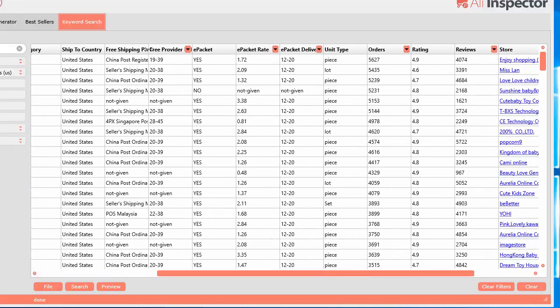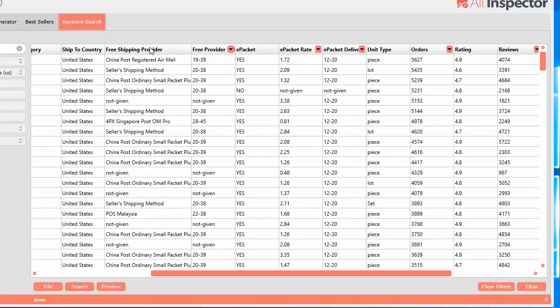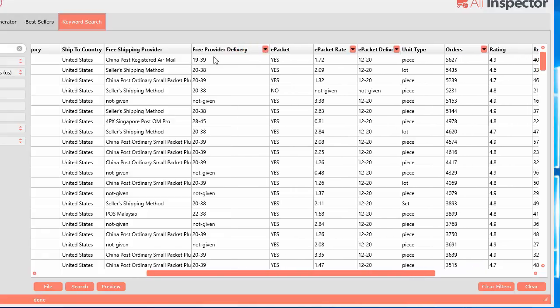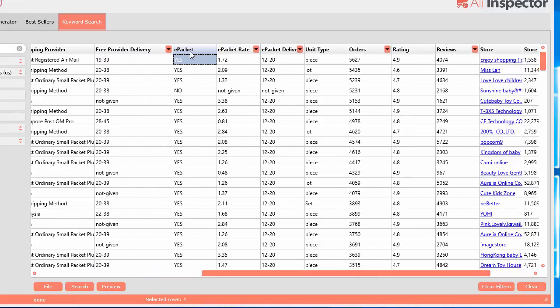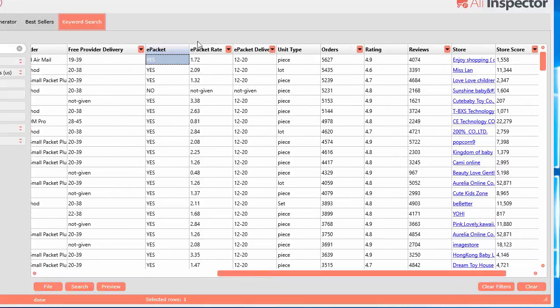Now, just like with the bestsellers tool, it's the same idea here. So we can see, if the product offers free shipping, this will tell you the free shipping provider. And then if it offers free shipping, what's the free shipping provider delivery time. So this would be in number of days. This particular one's 19 to 39 days. Whether or not this product offers ePacket. ePacket is basically a shipping provider offered, I believe, in China. The ePacket rate, if it's offered, so sometimes it's free. If it says 0 here, then obviously it's free.